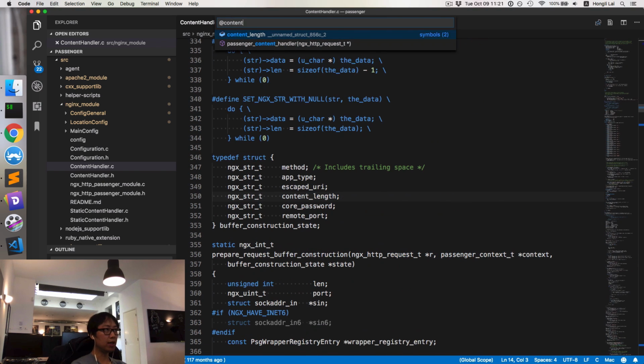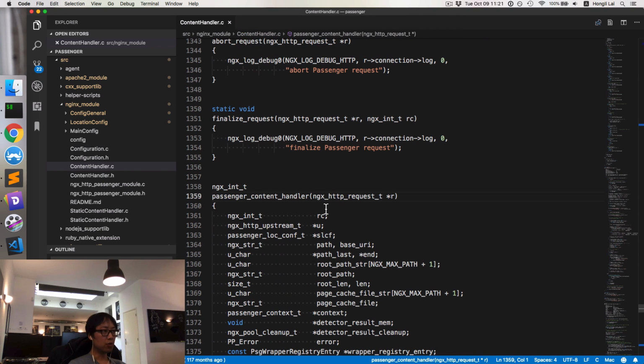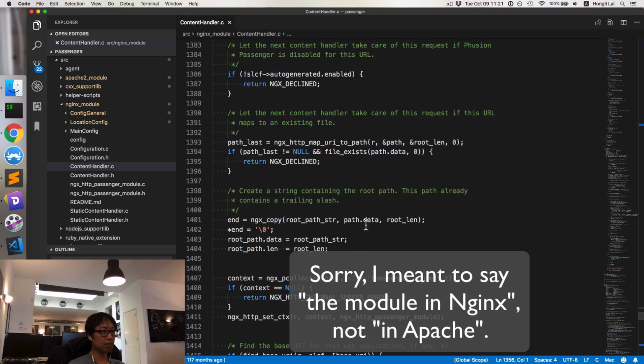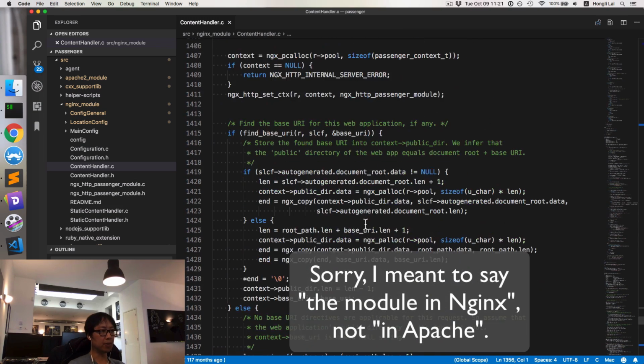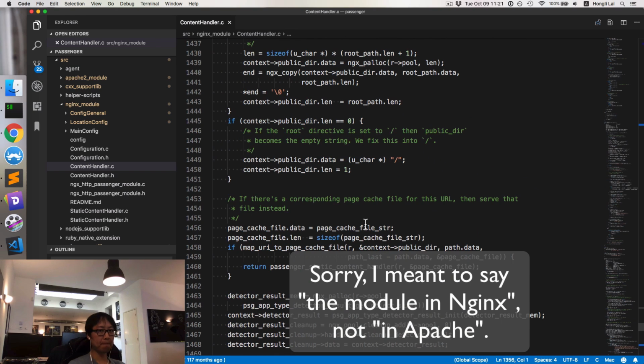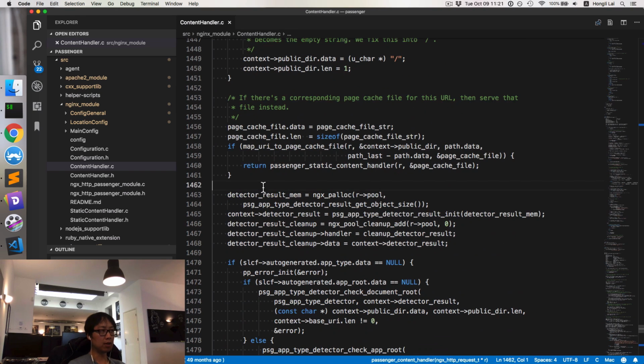And the place to do that is in the content handler. So when you specify passenger enabled on, then Nginx will make sure that all requests for which that config option is set, it will route those requests to the passenger content handler function inside the passenger module in Apache. So we're looking for a specific place here, similar to the place in the Apache directory mapper.